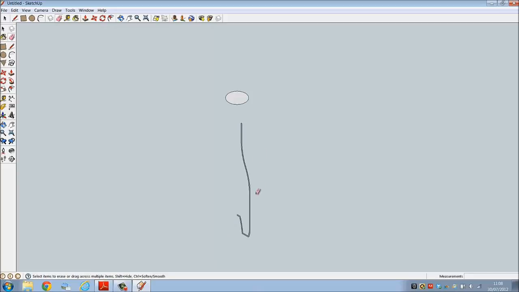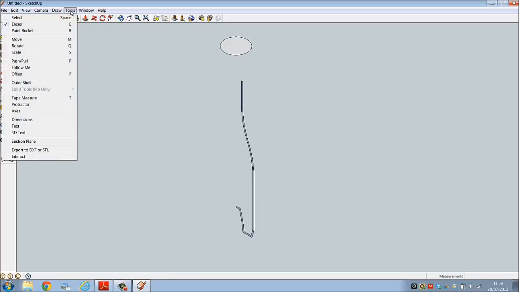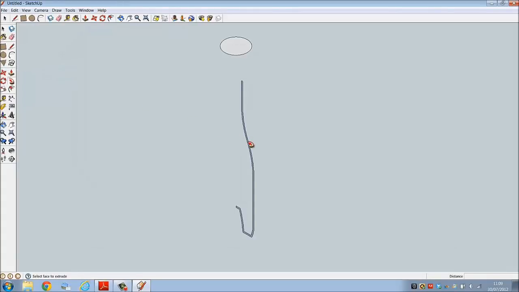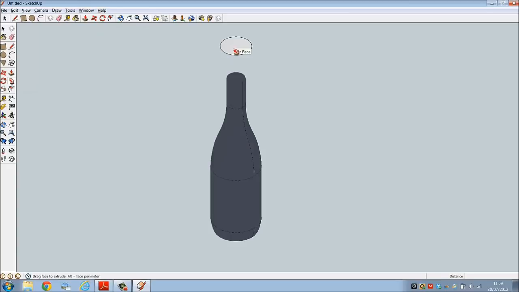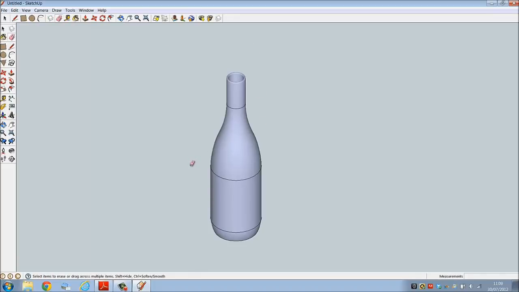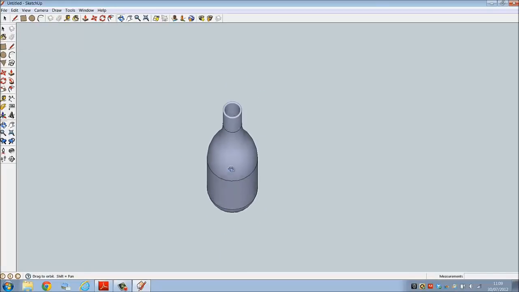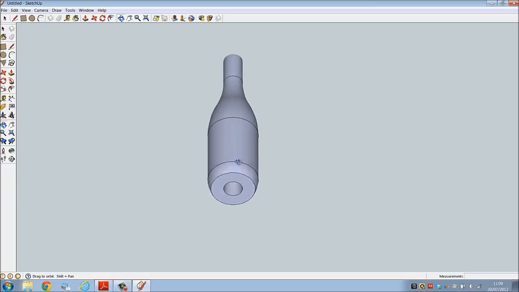Now to convert the profile into a 3D model, we have to go to Tools and select Follow Me. Move the cursor to the inside of the profile, select, press down the Alt key and choose the disk and select. Now we need to erase the disk and let's orbit our model to make sure there are no flaws. Perfect.